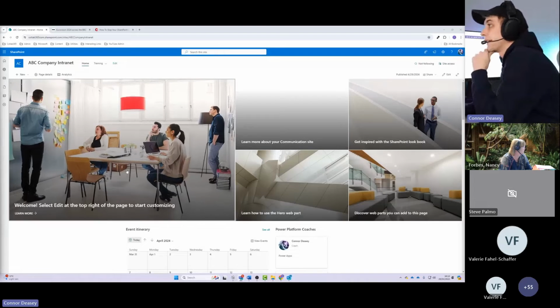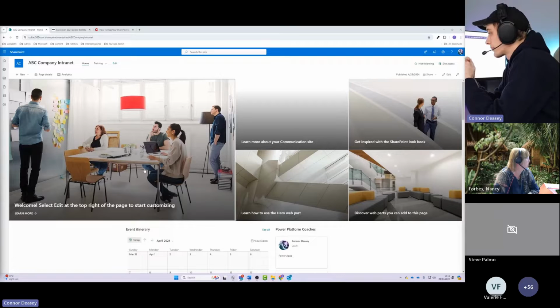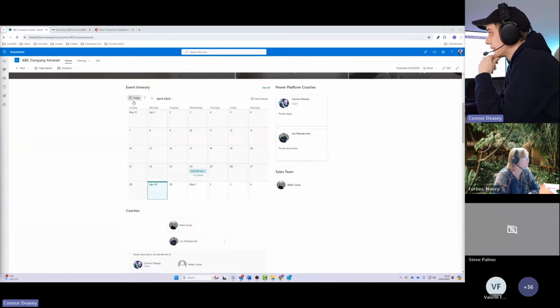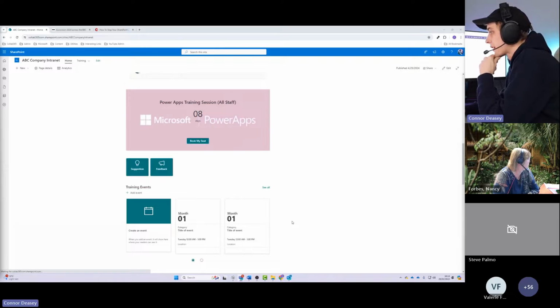And this is the ABC company intranet that we've been doing a lot of our demos on over the last 6 weeks or so. We do already have some web parts in here. We were working on the events itinerary, if you like. We've been looking at the people pickers, organizational charts, and various other things as well in here.